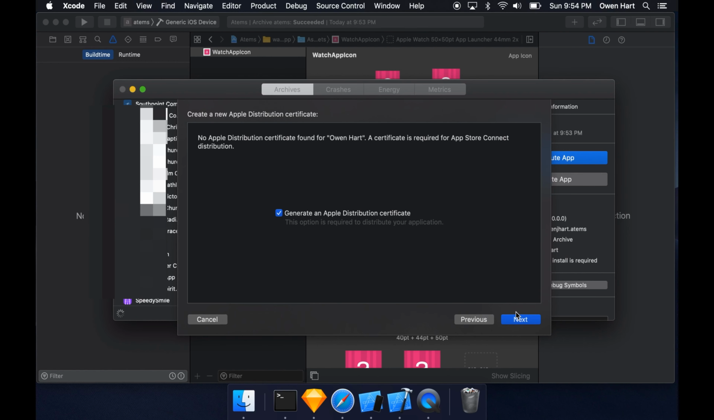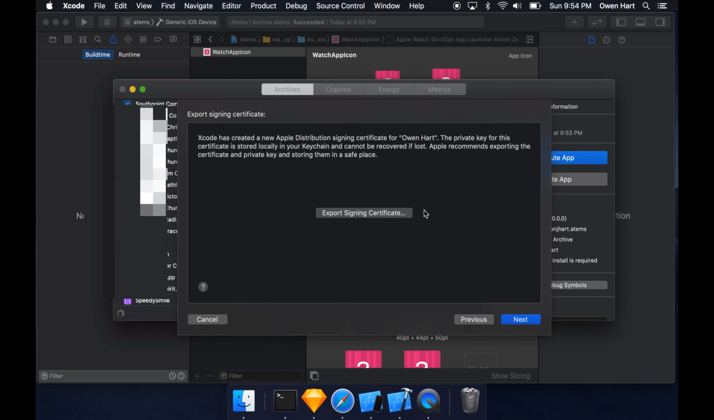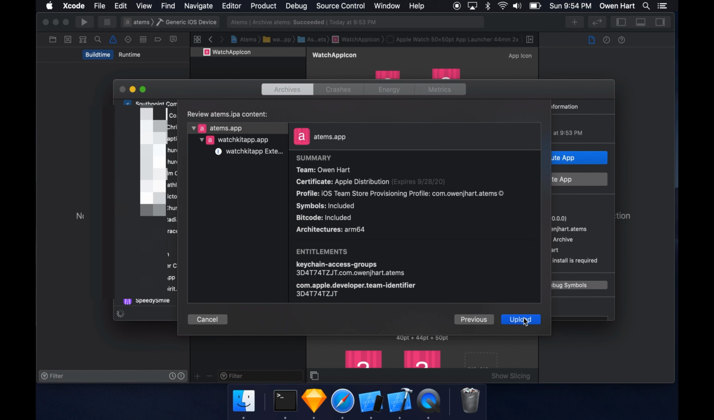Generate an Apple distribution certificate. Xcode has created a new distribution signing certificate. The private key for this certificate is stored locally in your keychain and cannot be recovered if lost. Apple recommends exporting the certificate and the private key and storing them in a safe place. Great. I'll just do that later. And up it goes.